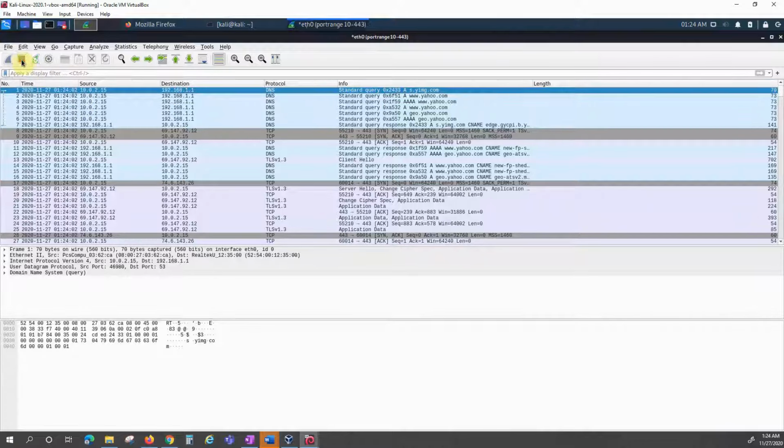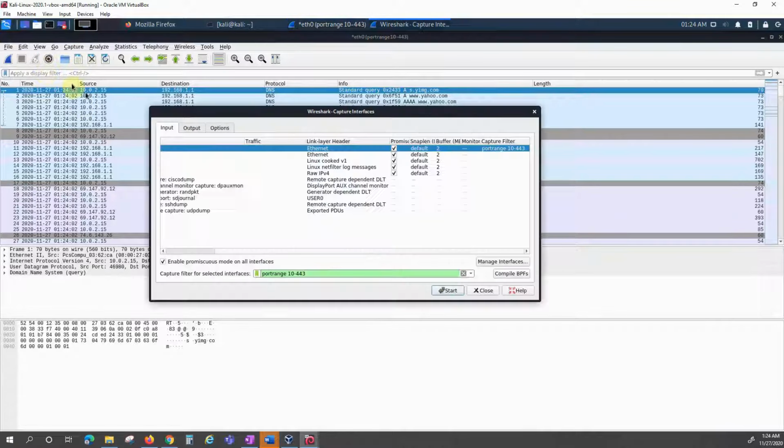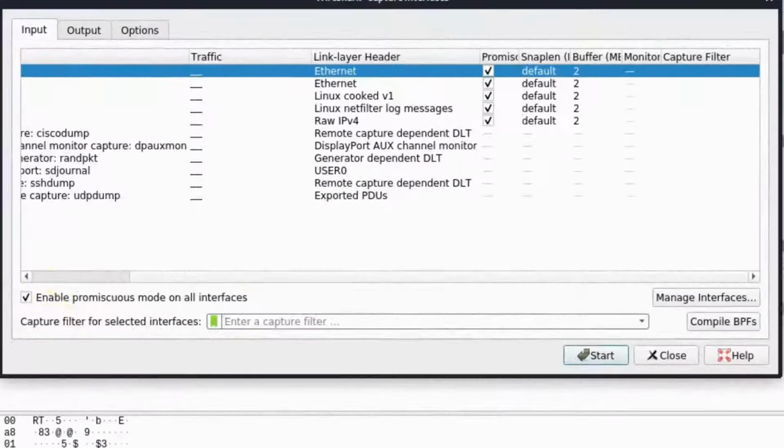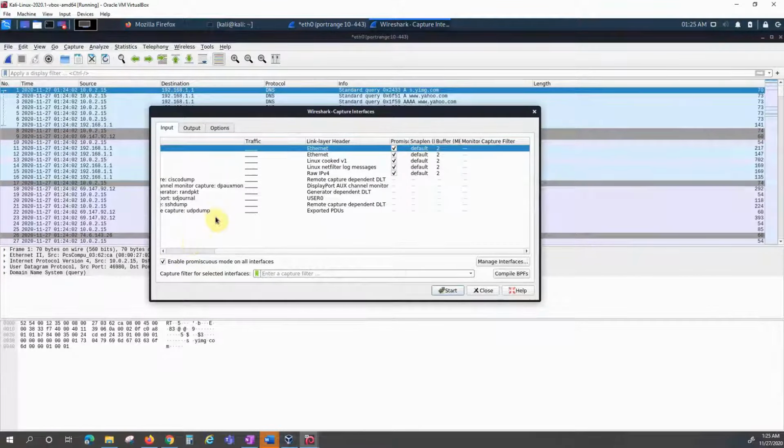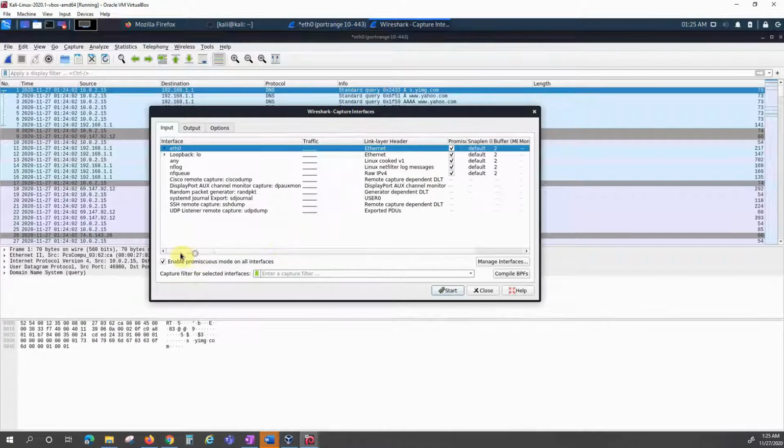I'm going to stop this and go to the capture promiscuous mode. You see where it says enable promiscuous mode on all interfaces. This means it captures all traffic flowing through the specified interfaces. If I don't want to be sniffing traffic on all my interfaces, I can disable this, and then specify the exact interface I want to capture traffic on, because by default, devices are set to capture traffic flowing into them alone.